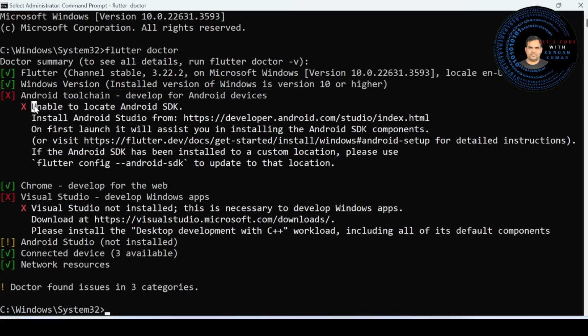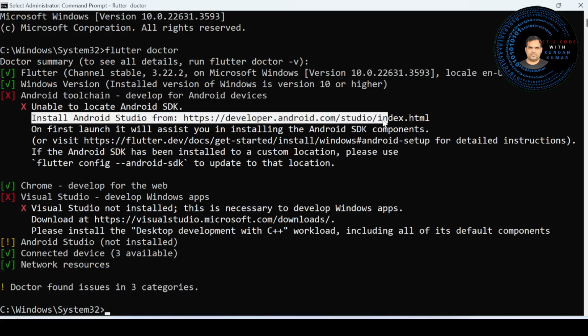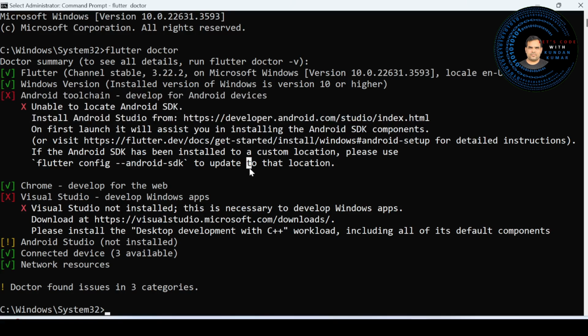They are saying unable to locate Android SDK, and to install Android Studio from this link. In the video, when the Flutter SDK was being extracted, we have already downloaded Android Studio. This is because it is one of the IDEs we are using.